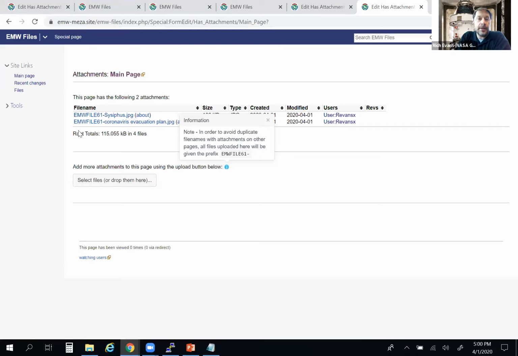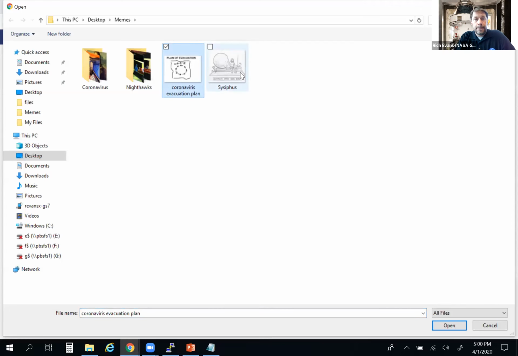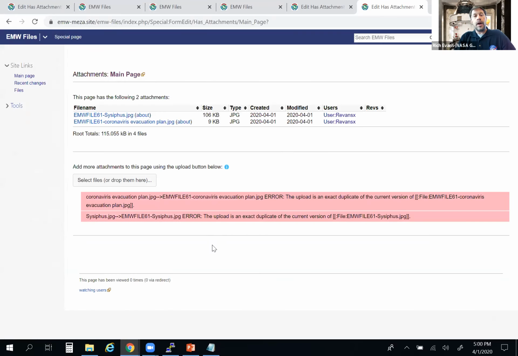So with that said, I can upload endless files, and it follows the same limits of what you can do in a traditional network file folder. I can upload anything I want, and if I try to re-upload them again, it appropriately gives me errors. And if you look at it, it says that the upload is an exact duplicate of the current version. And so it will automatically deny a duplication.